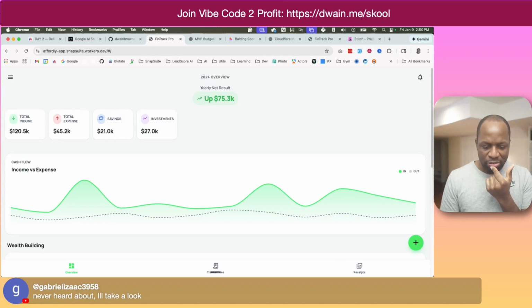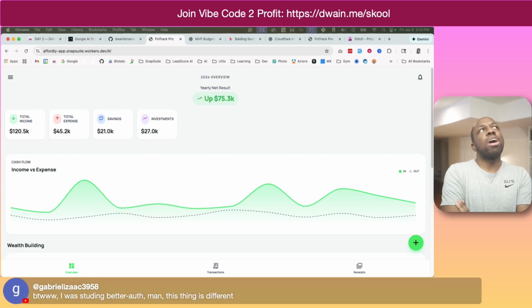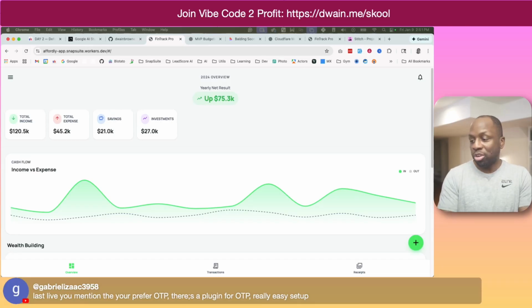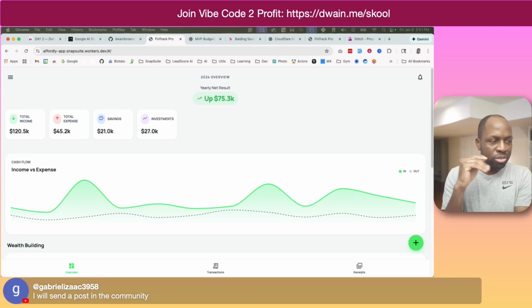Man, this thing is different. You know what? BetterAuth is, from what I've seen and from the documentation and every single thing that I've read so far, a really good implementation and it's very, very good. There's a problem with it though. And let me tell you this, the guy that is doing the BetterAuth implementation is very smart. I can't pronounce his name. He's from Ghana. But like you mentioned, he prefers OTP. There's a plugin for OTP, really easy setup. I will send you the post to the community. Yeah, do that for sure. Actually, that would be great. I'm going to do a video specifically in the school community about it because it's a really good implementation.